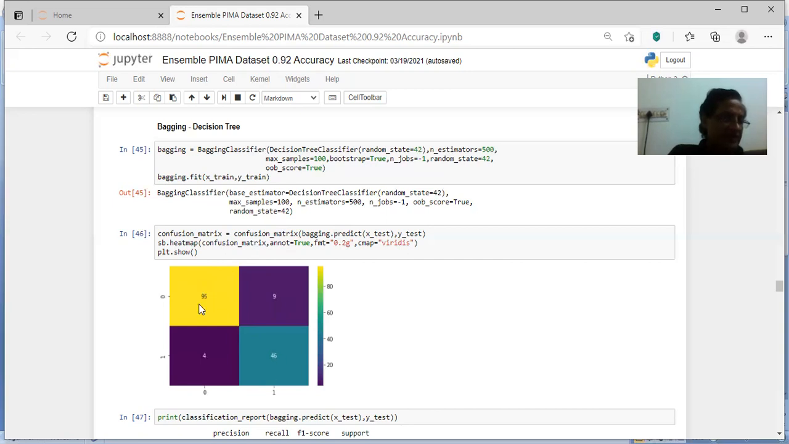Okay, 95 and 46 are correctly classified, and it committed mistakes 9 and 4. So what will be this accuracy? You can easily find out. That is 95 plus 46 divided by 95 plus 46 plus 9 plus 4. So you can get it.